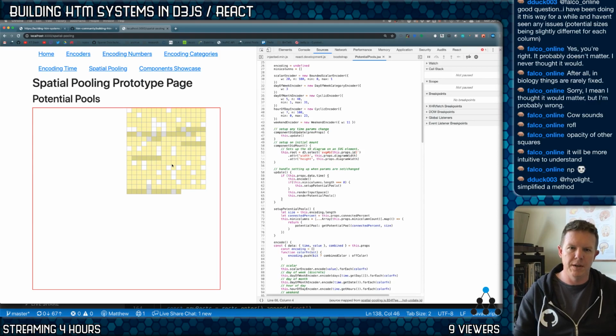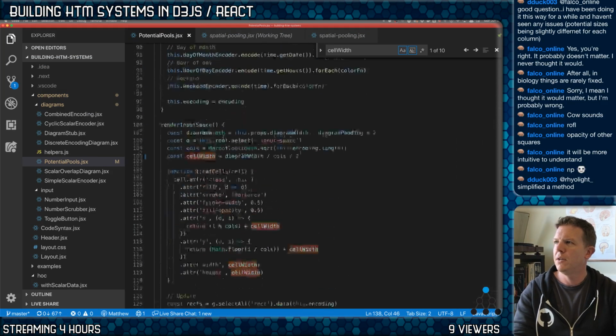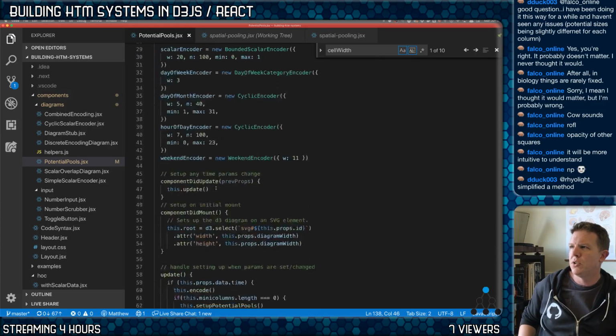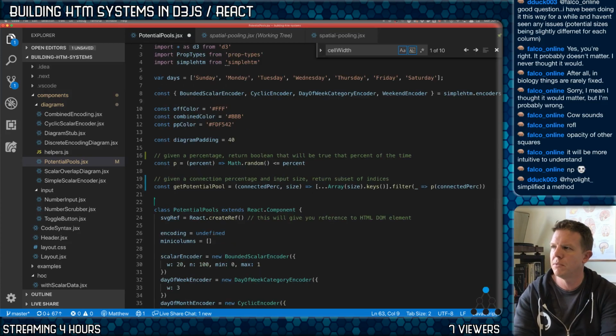We put it aside, and then we're going to render the other one, which is the MiniColumns. So to render the MiniColumns, we don't need any information except how big the MiniColumn array is. So we have to make sure this is done after this. After we set up potential pools, we can set up MiniColumns.